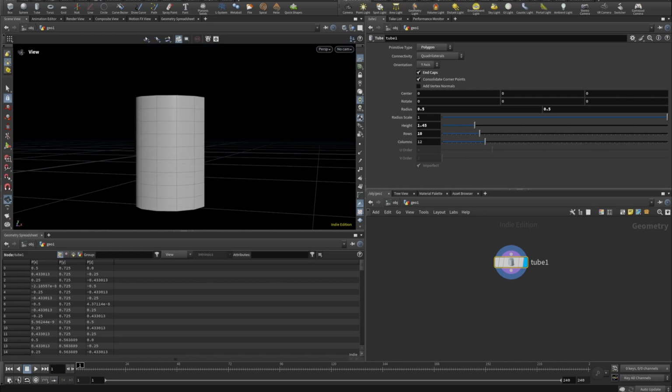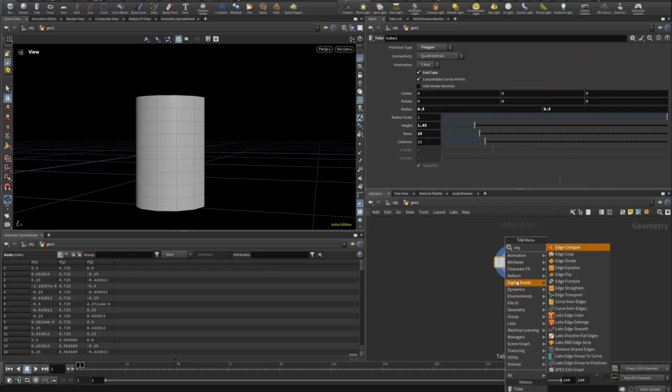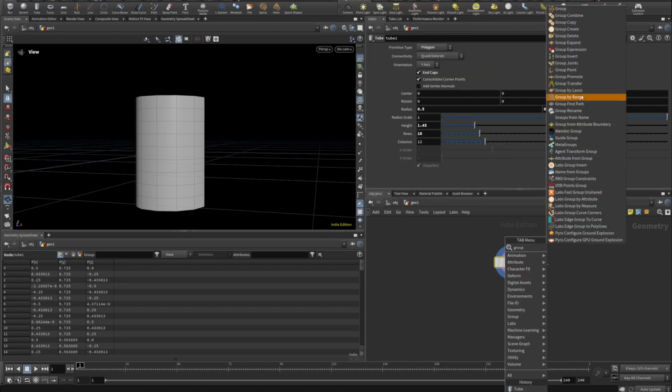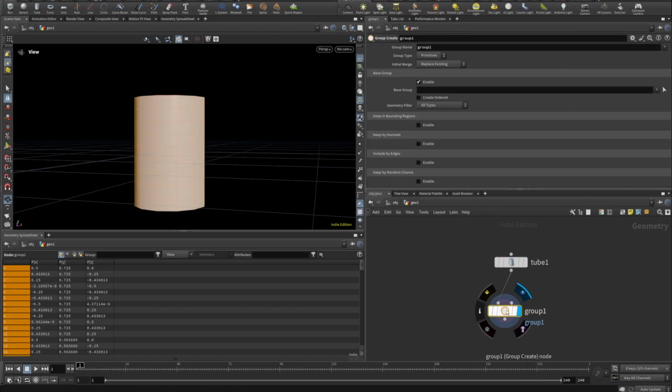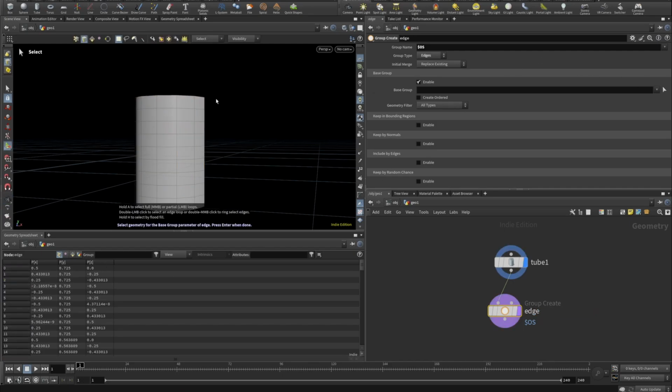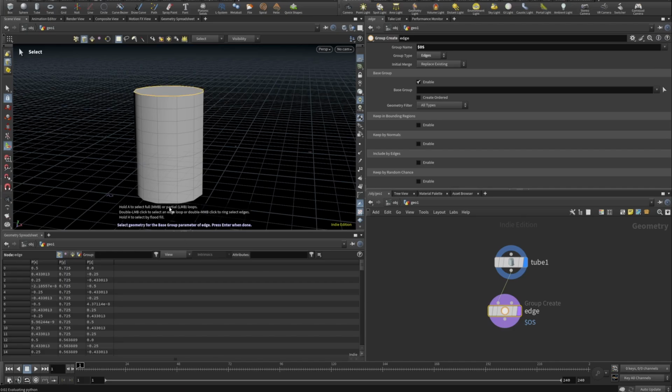Next, I want to group the edges, so make a group node. And for this, I want to select edges and just name it $OS, and I want the group to be called edge. I'll just select with the base group, I want this edge and this edge.